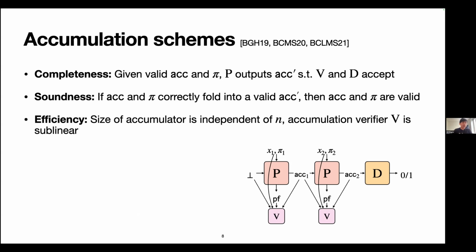And the final key property of an accumulation scheme is efficiency, which basically says the size of the accumulator is independent of the number of things that you're accumulating. And also the accumulation verifier V should be very cheap, and in particular sublinear. So this sublinear requirement will turn out to be crucial for constructing IVC from accumulation schemes.